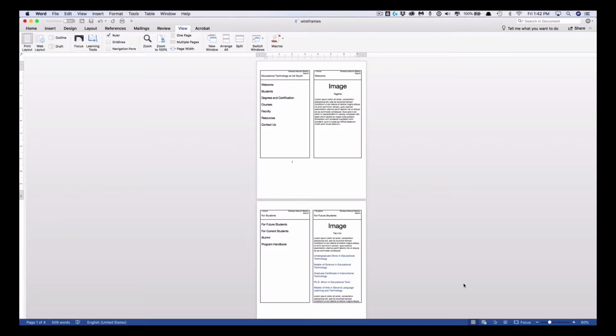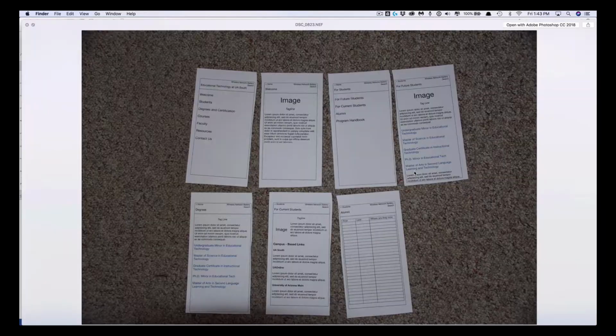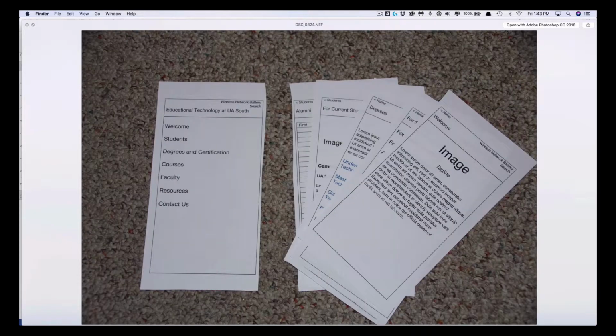You notice I have an image holder, something for a tagline, a little bit of nonsense text here. So once I typed in everything that I had for my handwritten notes, I cut these up and made individual pages. So here I am ready to go and work with my potential user.